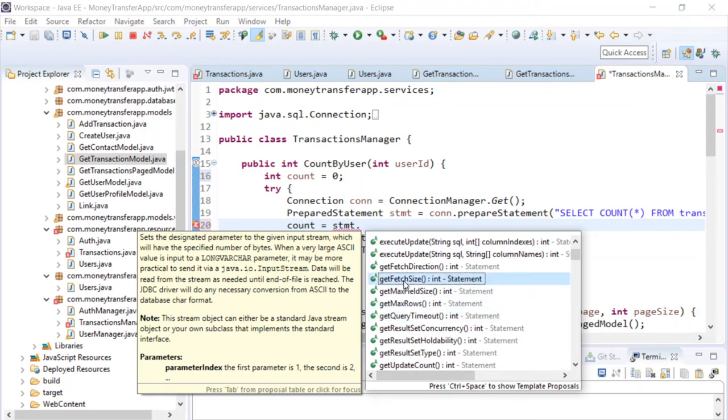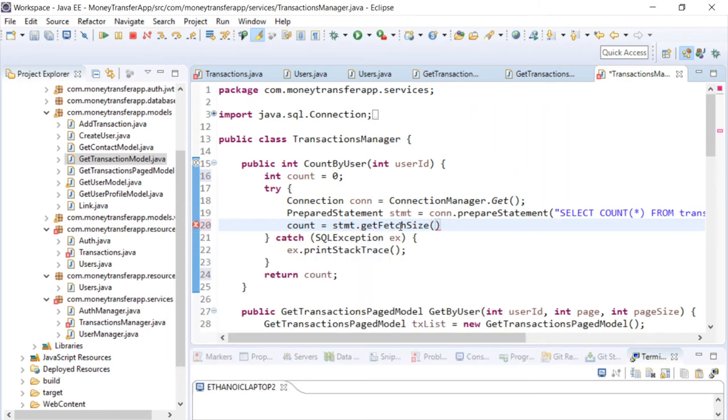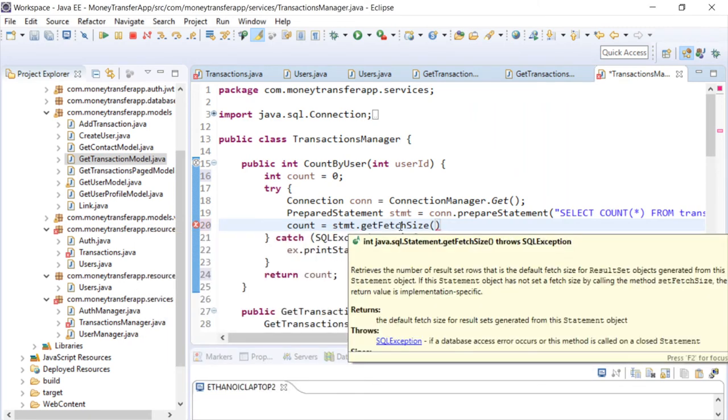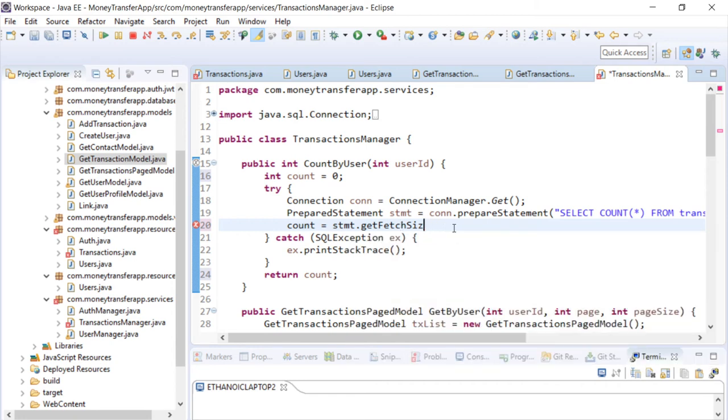Hold on, this is interesting. Get fetch size. What's this? Oh, okay. That's different. Okay, so I can't get it. I don't see a scalar result. So never mind. I'll just use a result set.